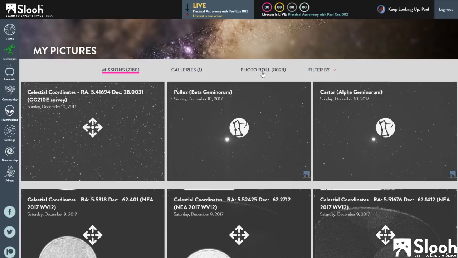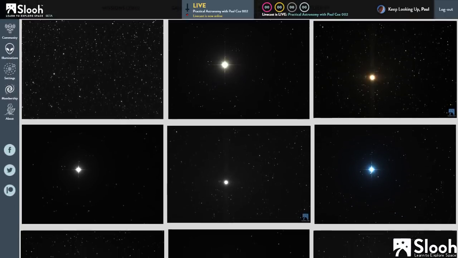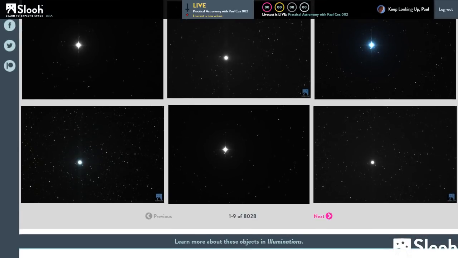But the other view that you might find useful is the photo roll. And this really is exactly the same kind of basis as your phone, your mobile photo roll. It shows you all of the images that you've got, all of your captures in chronological order. And I know the reason now why I couldn't see those solar images that I snapped earlier on today from the Canary 5 Slooh telescope, and it's because I've had these missions running tonight of Pollux and Castor.